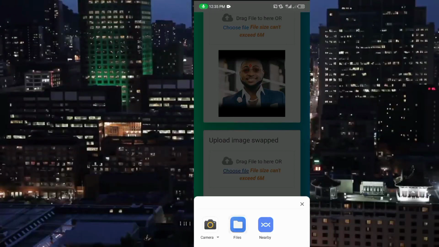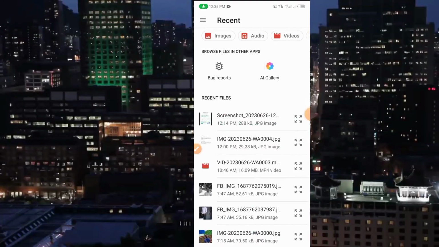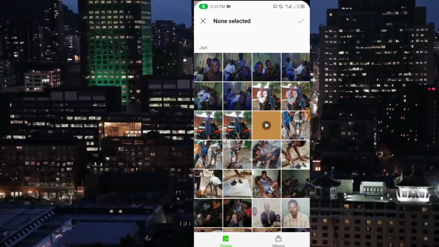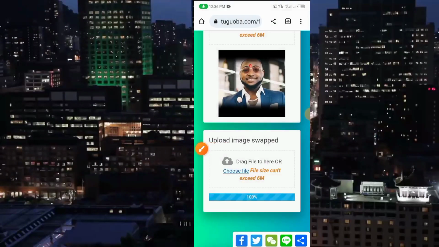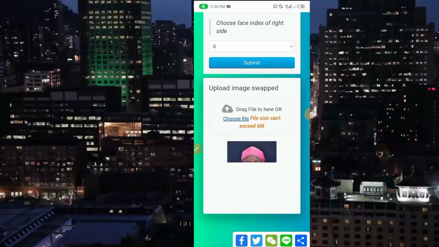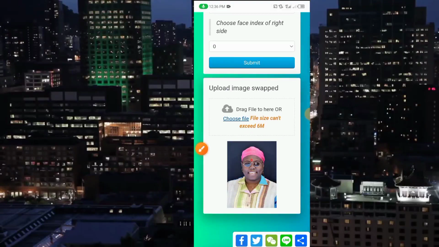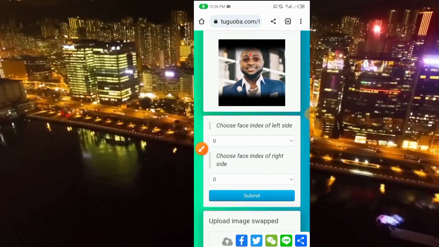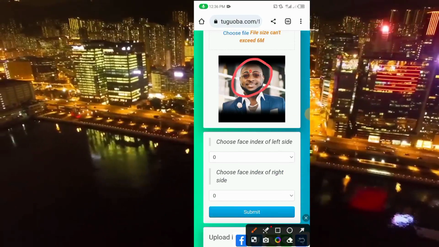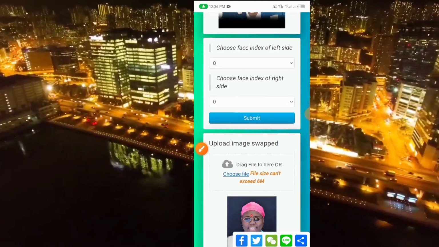So here it will take us to our gallery again. So here I will enter my gallery and then I will select this picture. This is Tenny. I will choose her picture in order to swap. So guys, here this is the difference. As you can see, this is her picture and then this is the video picture. So I will be swapping the faces now.